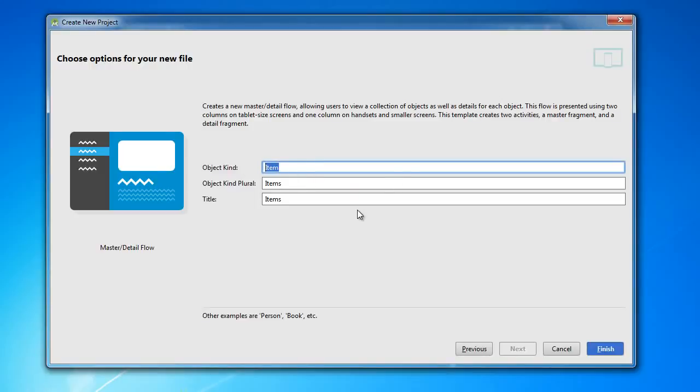Alright, so the first thing we need to tell it is this. You're going to have a list of items that the user can choose from. What items are these? For this example, for the content, I'm just going to be displaying web pages because it's really easy to do, and I think it'll be a good demonstration. So for the object kind, I'll write web page, and for the plural I'll write web pages.